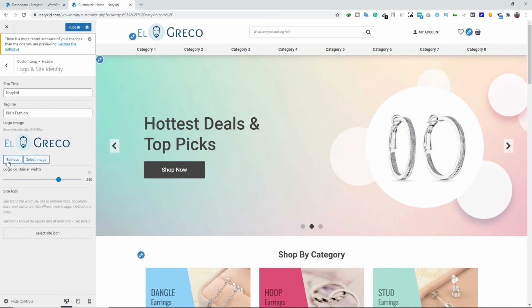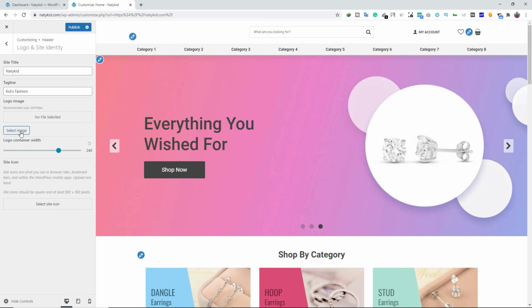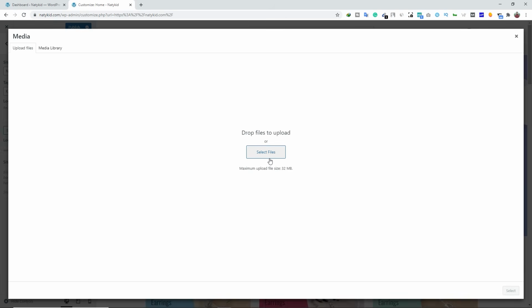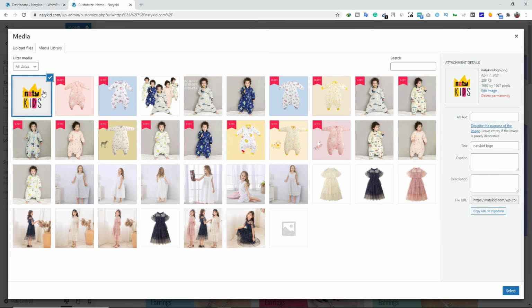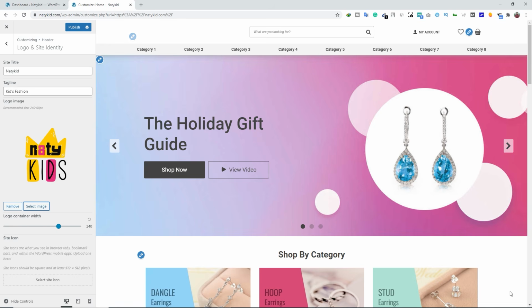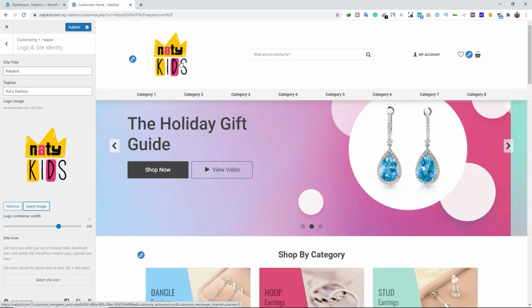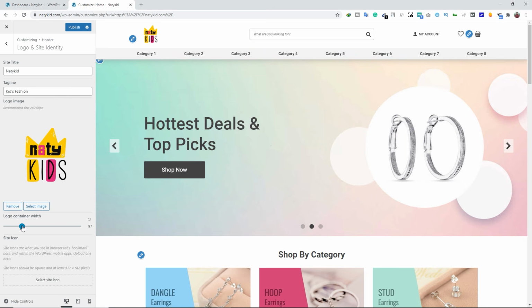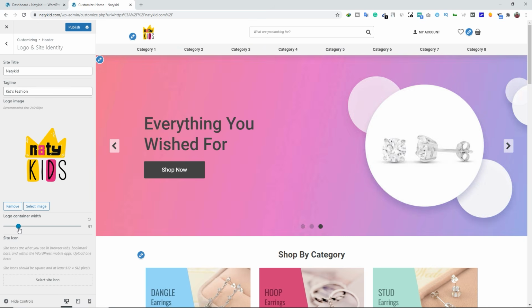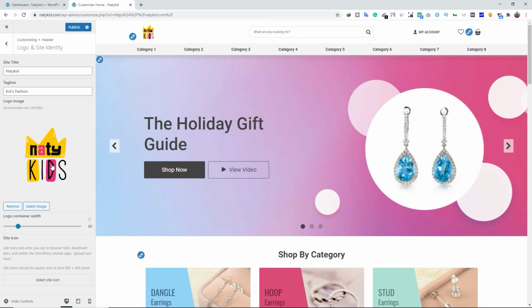So guys, here I'm going to add my own website logo. First of all, I'm going to remove this and I'm going to click on select image. So here I'm going to drag and drop my logo file. So guys, as you can see, this is my logo. Logo is selected and then click on select. Now look at here. So this is my logo. Let's decrease the logo container size. I'm okay with 80. I'm good here.